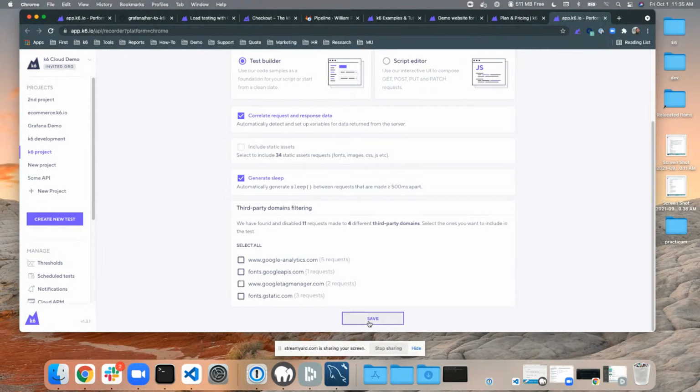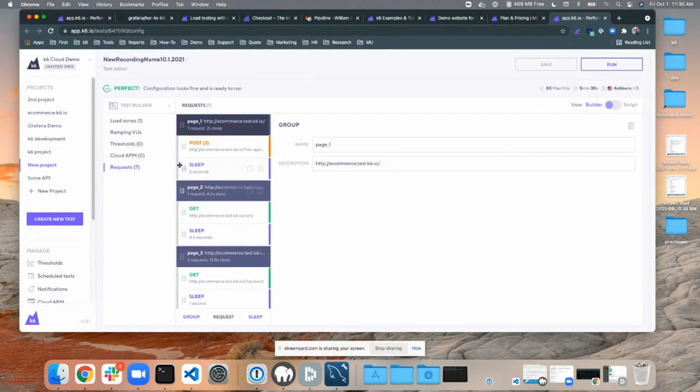So we're going to save our recording, bring it in, and take a look at it inside of the test builder. For the time being, we're going to skip past our load zones, ramping views, thresholds, cloud APM, and take a look at our requests behind our script here.